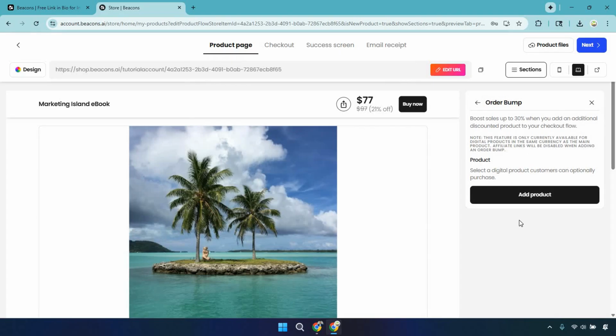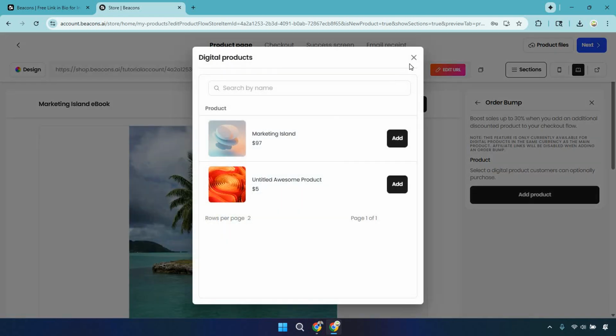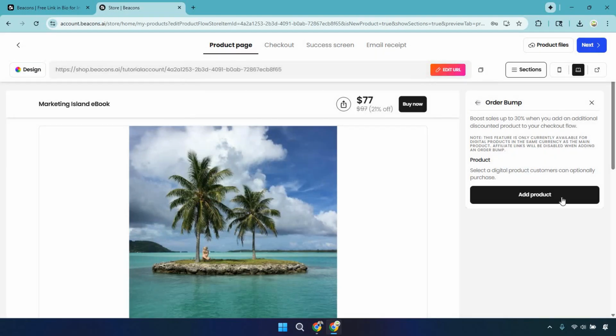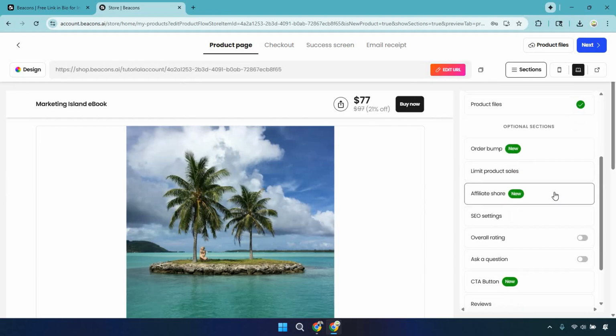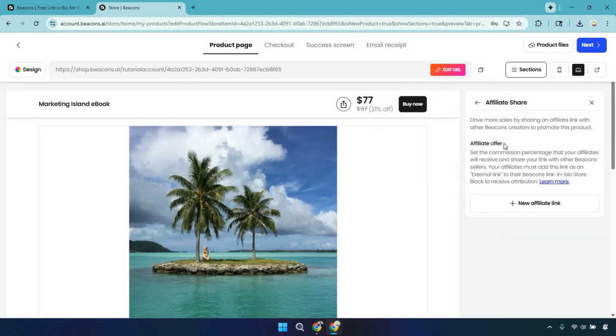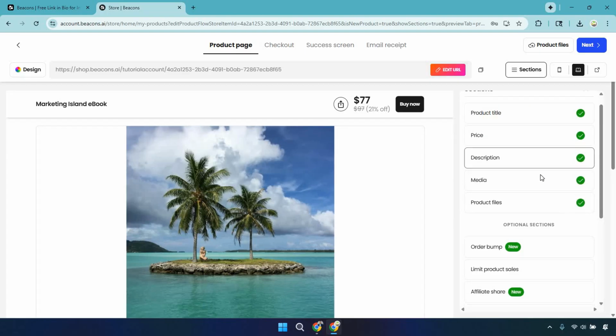And then what you want to do is go ahead and create another product doing exactly what I'm talking about here. Then you can go back and add it in. Okay, so that's going to be something you want to do after you're done with this. You can limit product sales, pretty straightforward. There's affiliate sharing if needed, so you can drive more sales using affiliate links. So if you want to create affiliate links, you can do that as well.